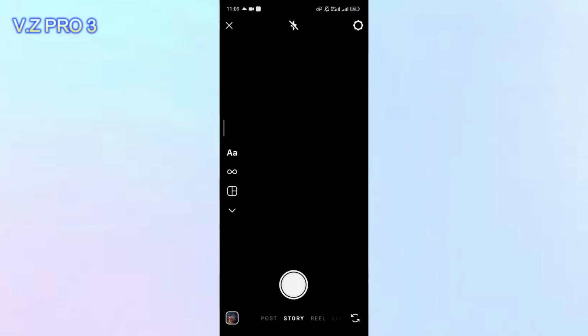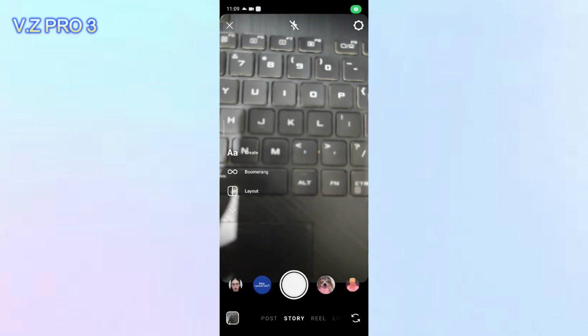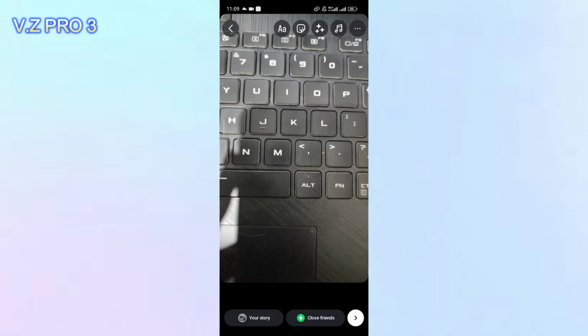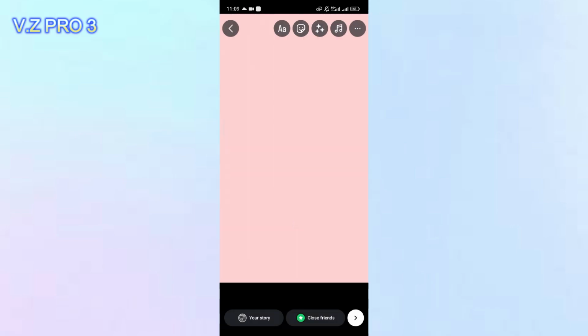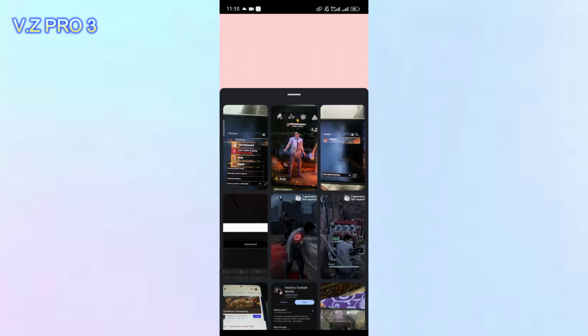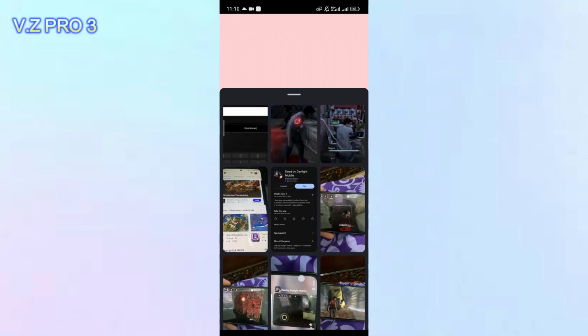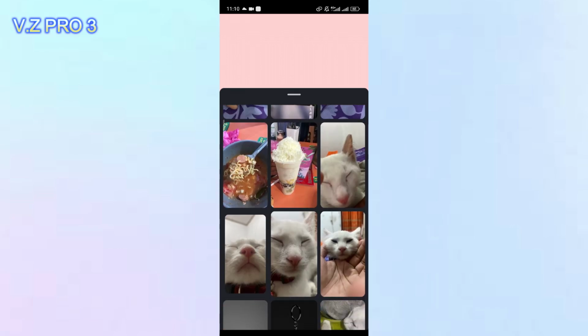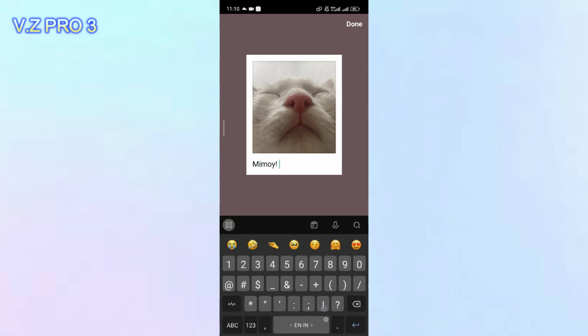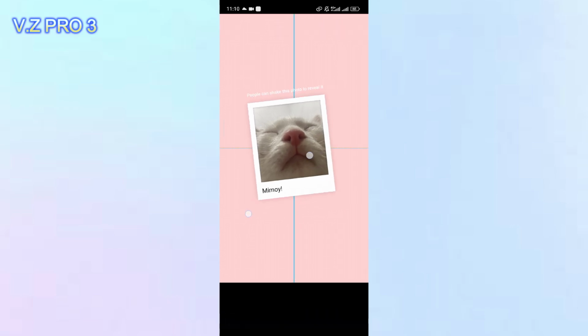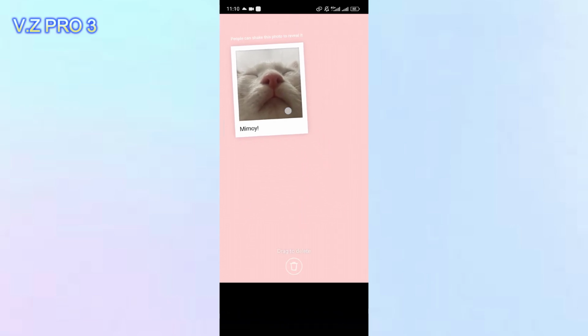Now I can just create a story. We'll take a picture like this for the background. Now I can just tap on the sticker icon here, tap on frames. You can choose the photo that you want to add to your frames. For example, here's the first frame.